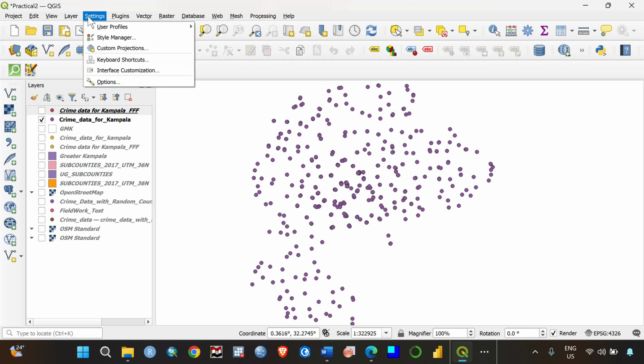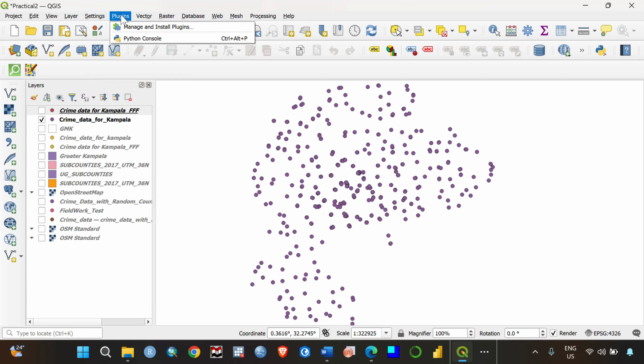Then there is the Settings menu here. Depending on what you want to do, you can navigate through these and make the different settings that you want. But before you do anything, make sure you read and understand whatever you want to do. But the very important part is the plugins.